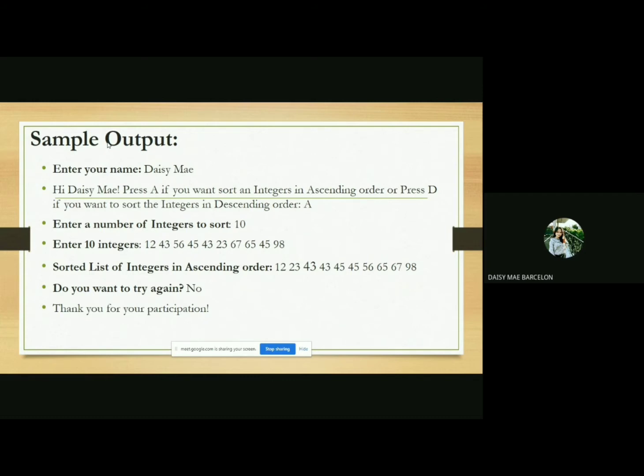For example, I input 12, 43, 56, 45, 43, 23, 67, 65, 45, 98. Then it will display the sorted integers in ascending order: 12, 23, 43, 43, 45, 45, 56, 65, 67, and 98. So lastly, the program will ask the user if he or she wants to try the program again. In this case, I choose no, and it will be the end of the program, and it will display, thank you for your participation.